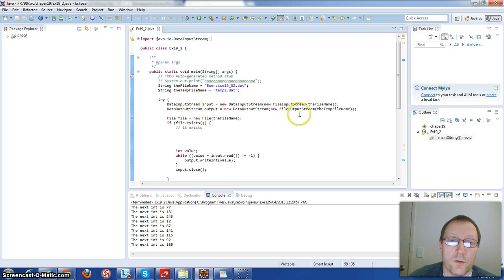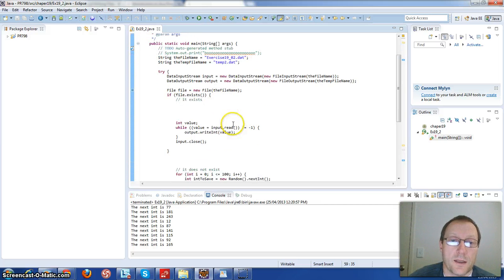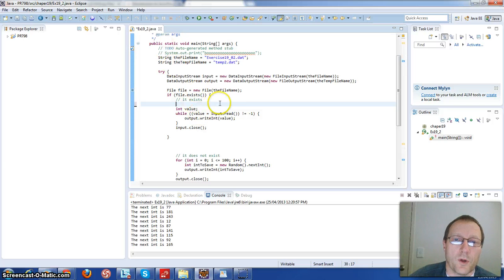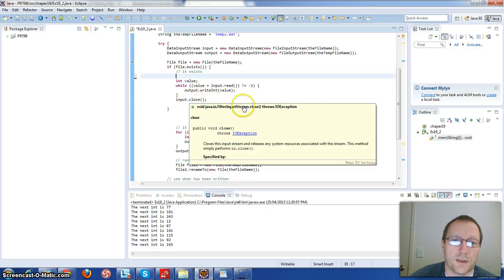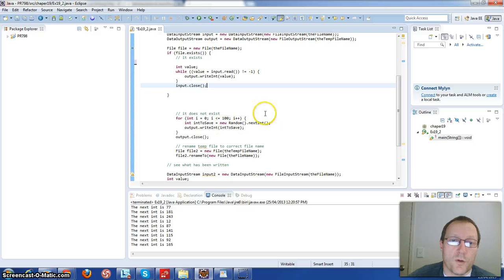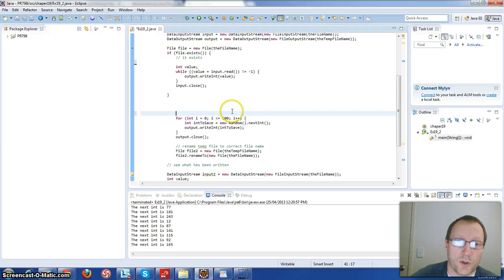Whatever happens, we're going to, no, sorry, if the file exists, we're going to give it some space. We're going to read and write it to the template file. Close that. That could be an issue. Input was reading in there. That's okay. Right. Then we're going to, even if it exists or doesn't exist, we're going to do this anyway.